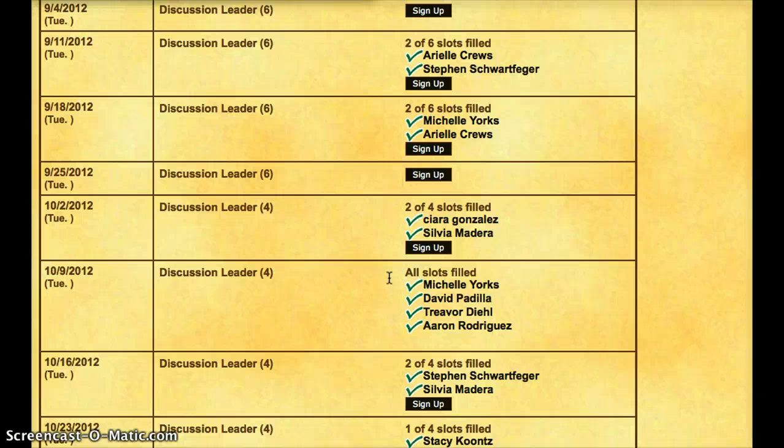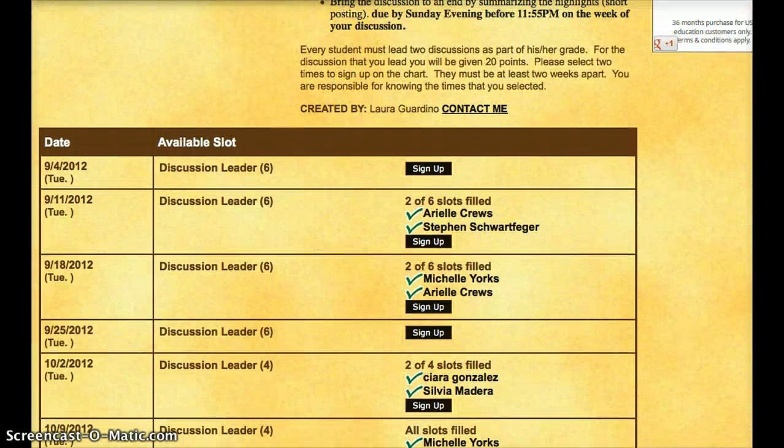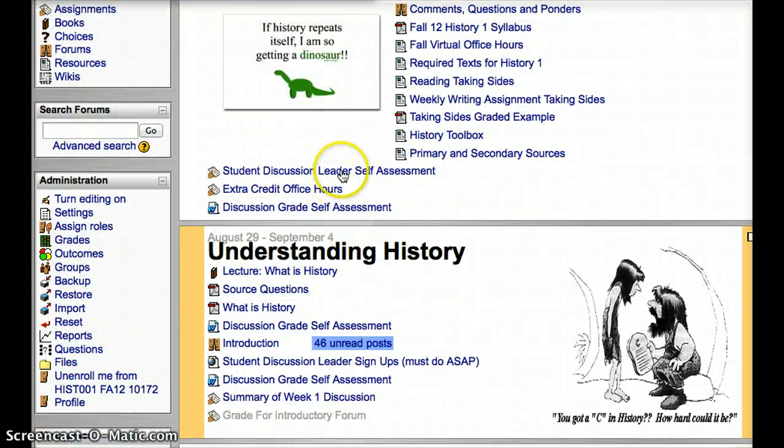The discussion will start on Wednesday. And you'll need to post discussion questions. You'll need to kind of prompt your group along. You'll need to engage them and respond and keep the discussion going. You are the discussion leader, and there's a whole write-up on what to do as a discussion leader.